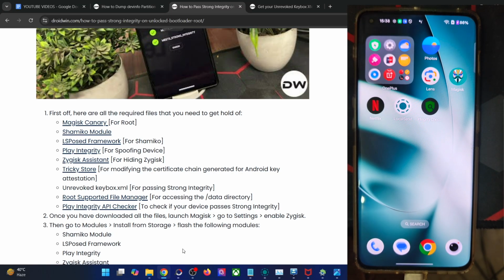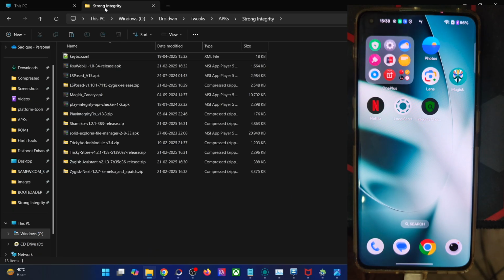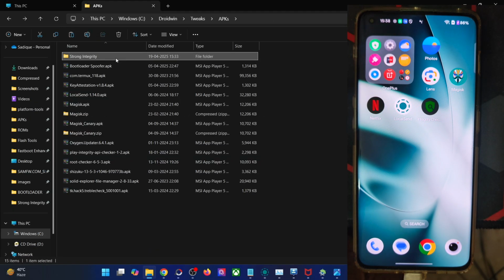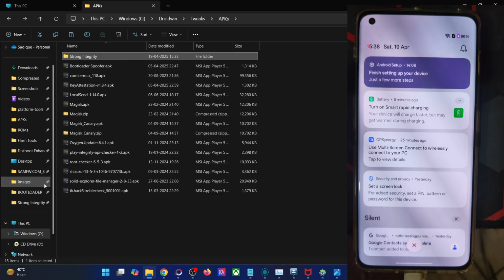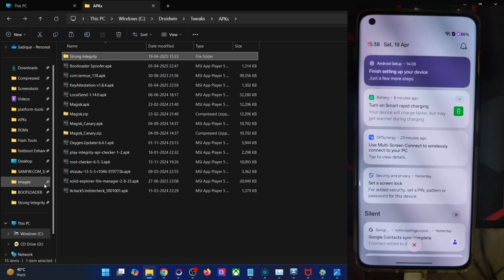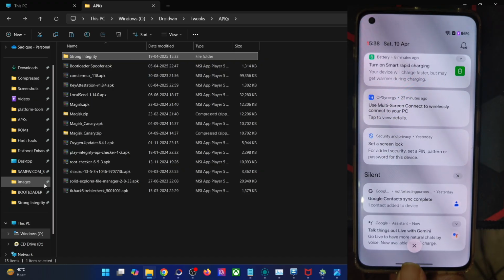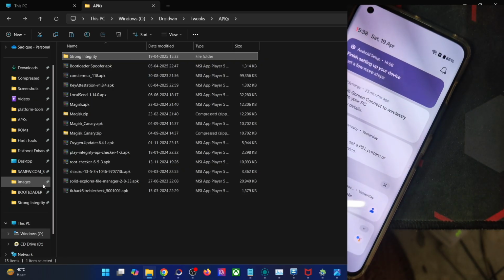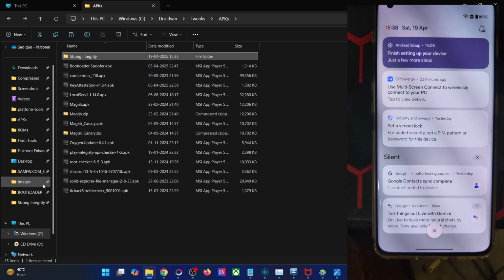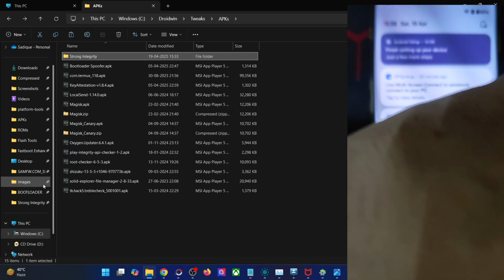So let me transfer all the files onto my phone, which will take just a few seconds. This is the Play Integrity, Strong Integrity folder. Let me transfer the entire folder onto my phone. It has all the modules. Okay, just give me a second. I have to connect the phone to the PC as well. This is the first obvious requirement, and then I will transfer the files onto my phone.